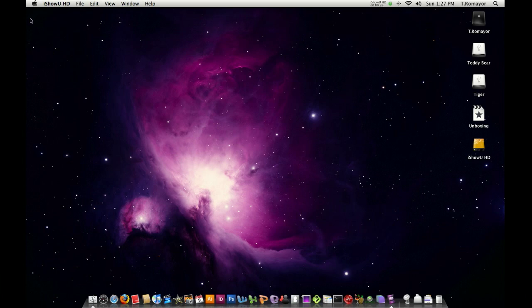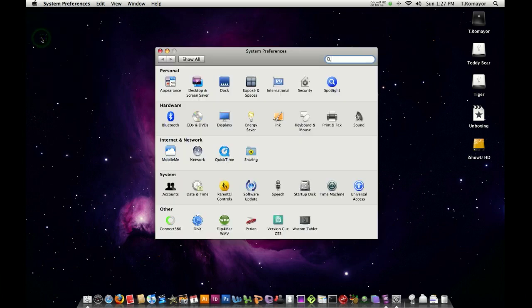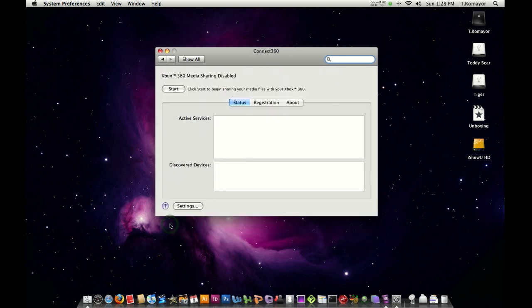The basis for it is in System Preferences, so that's where we're going to go first. We're going to go to the Apple menu and click on System Preferences. System Preferences is going to pop up right here, and it's going to be at the very bottom in the Other row. Right here it says Connect 360, so I click on it, and it takes you to Connect 360. So this is it right here.